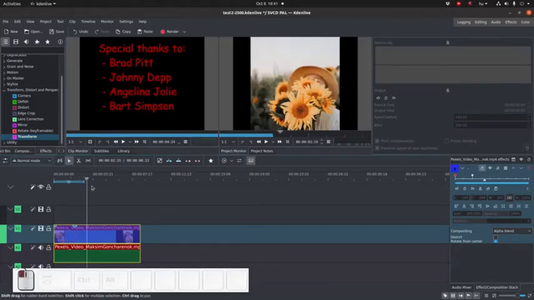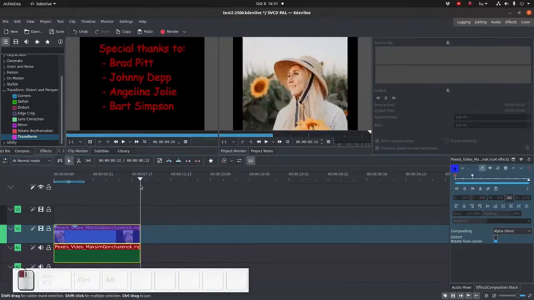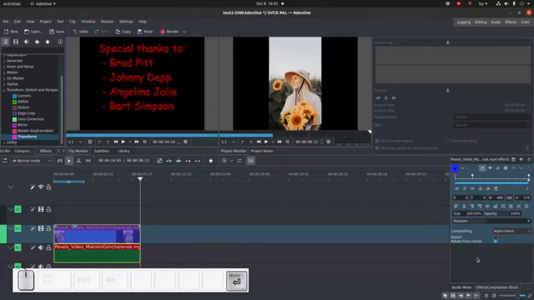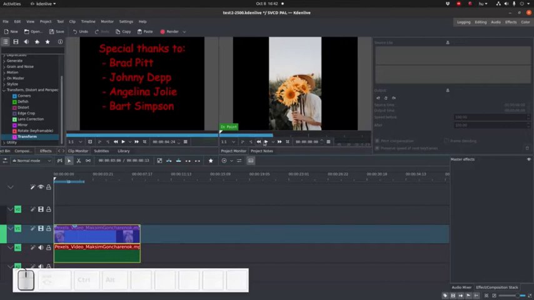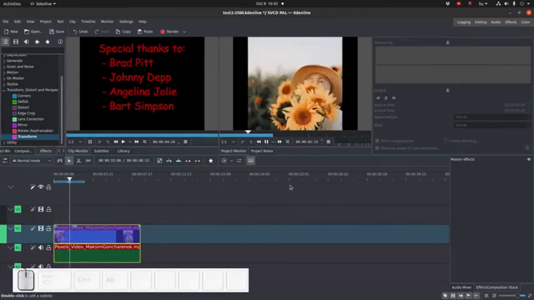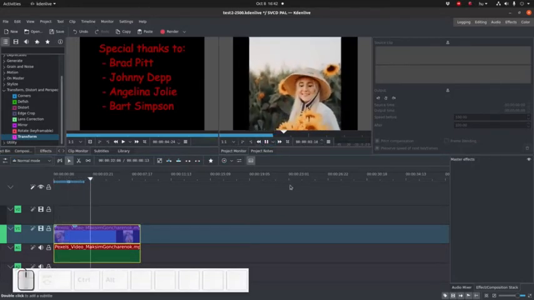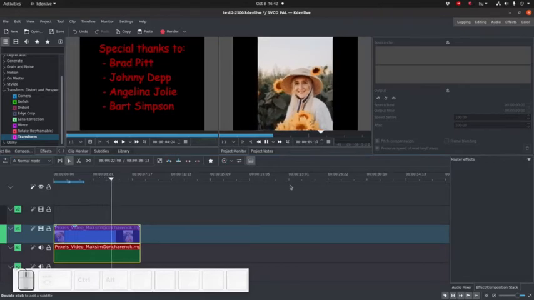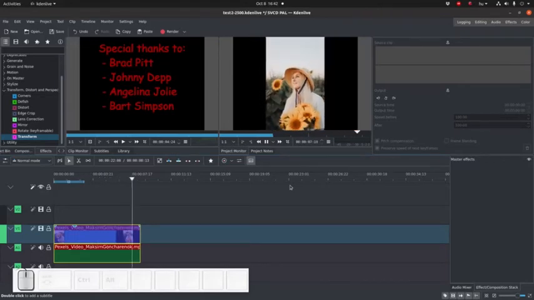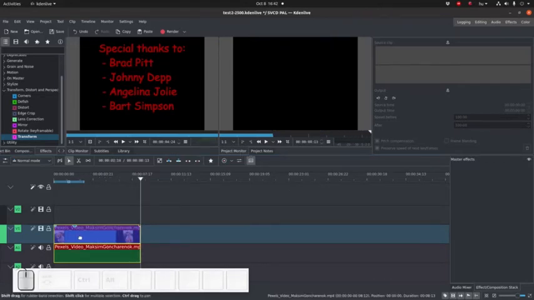We can add more keyframes. So let's say after that, all the way at the end, I'm going to add one more keyframe and I'm going to put it back on 100%. So let's see what happens. We zoom in until 2 seconds and then we gradually zoom out again for the remainder of the clip.